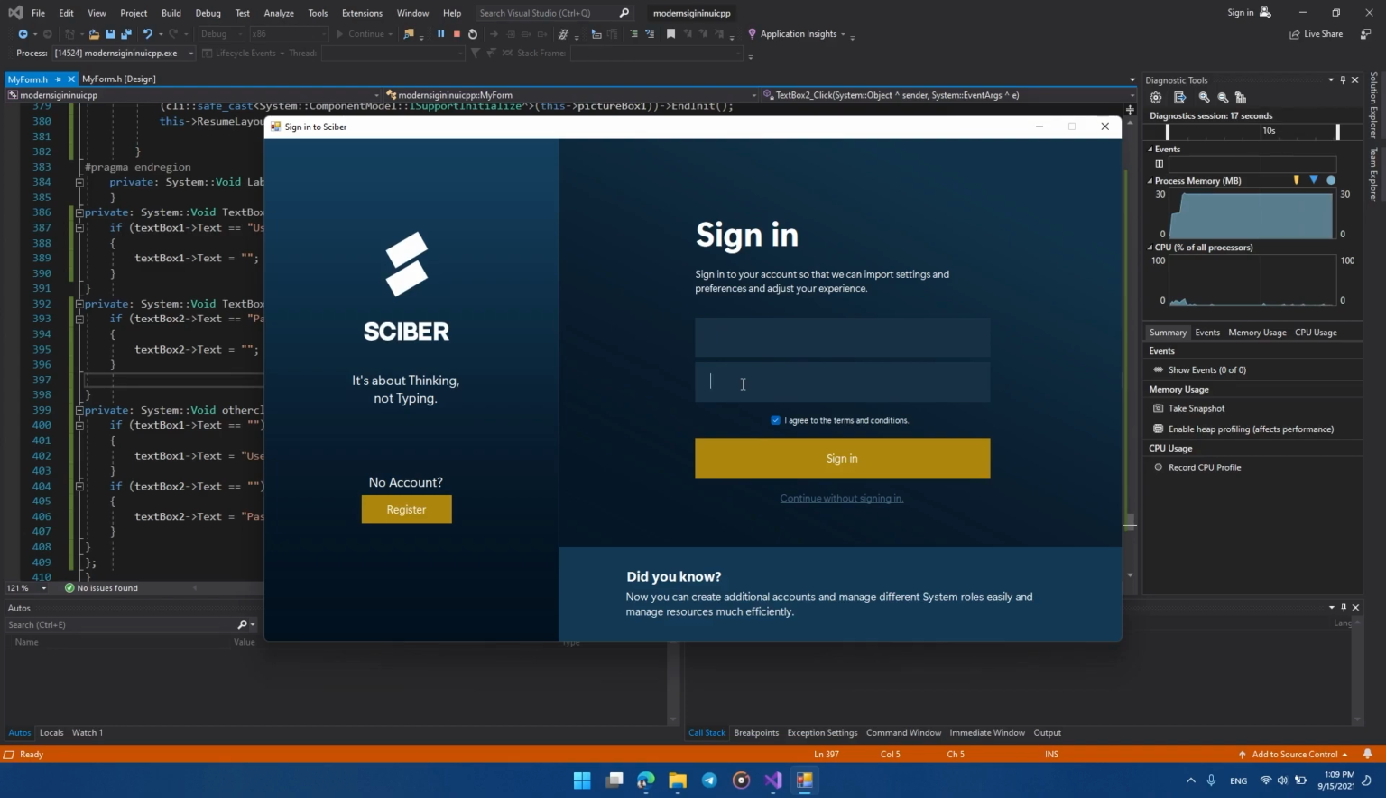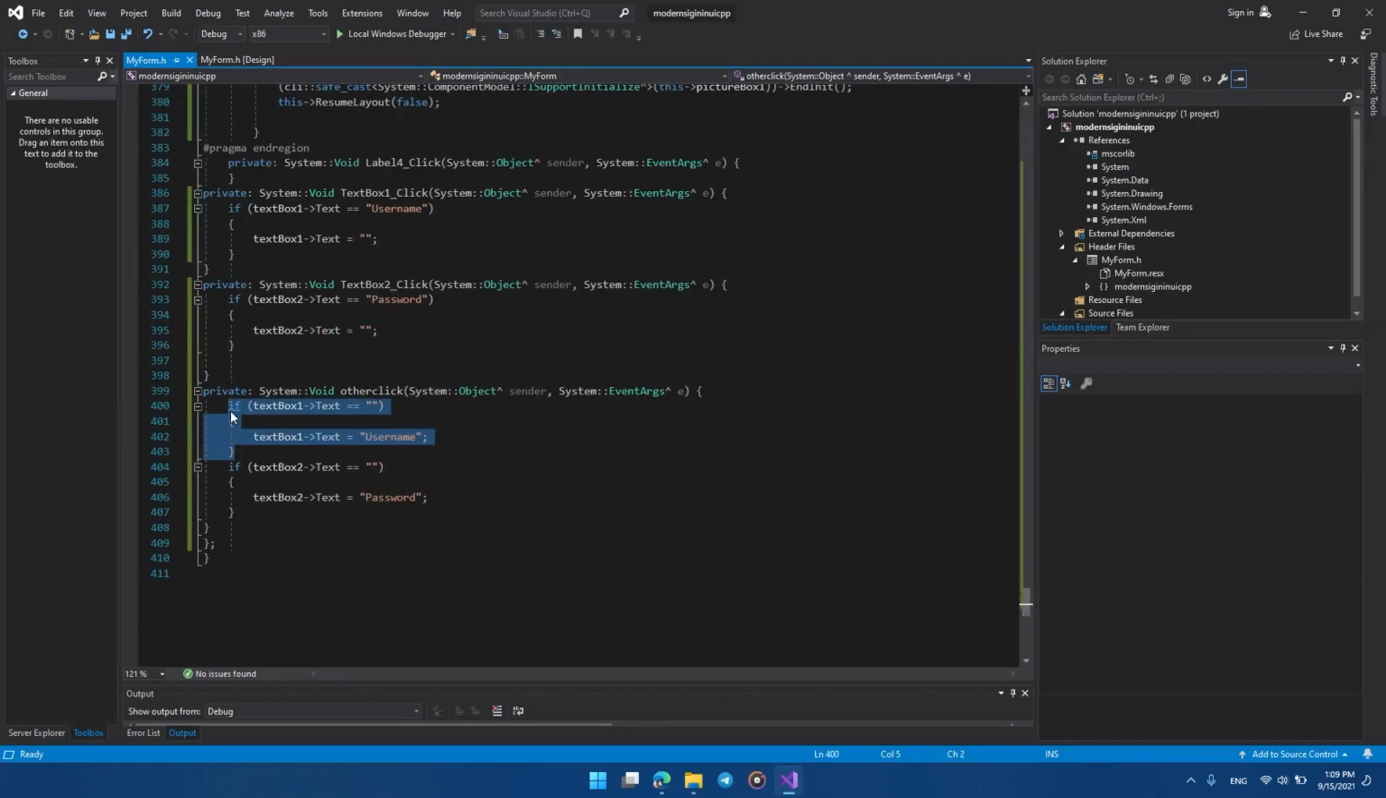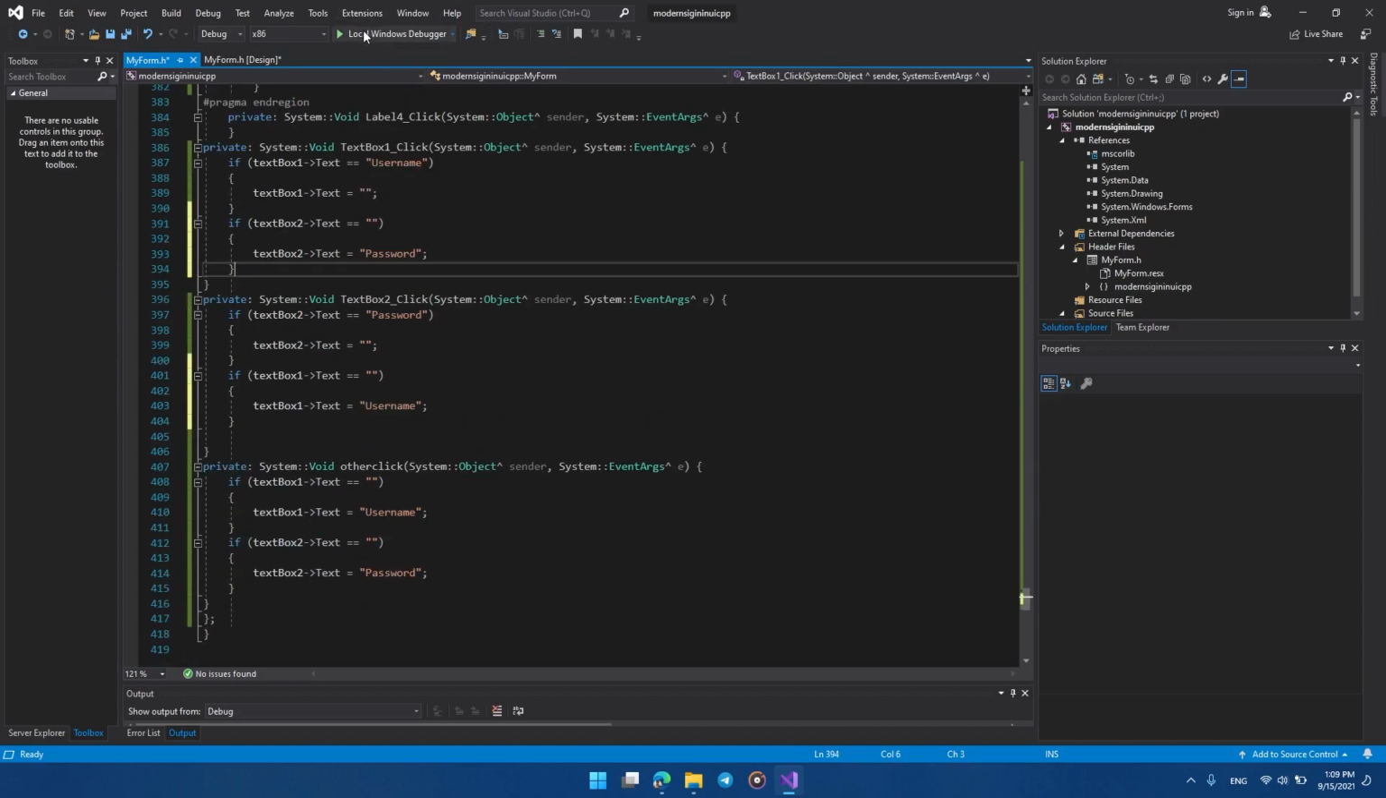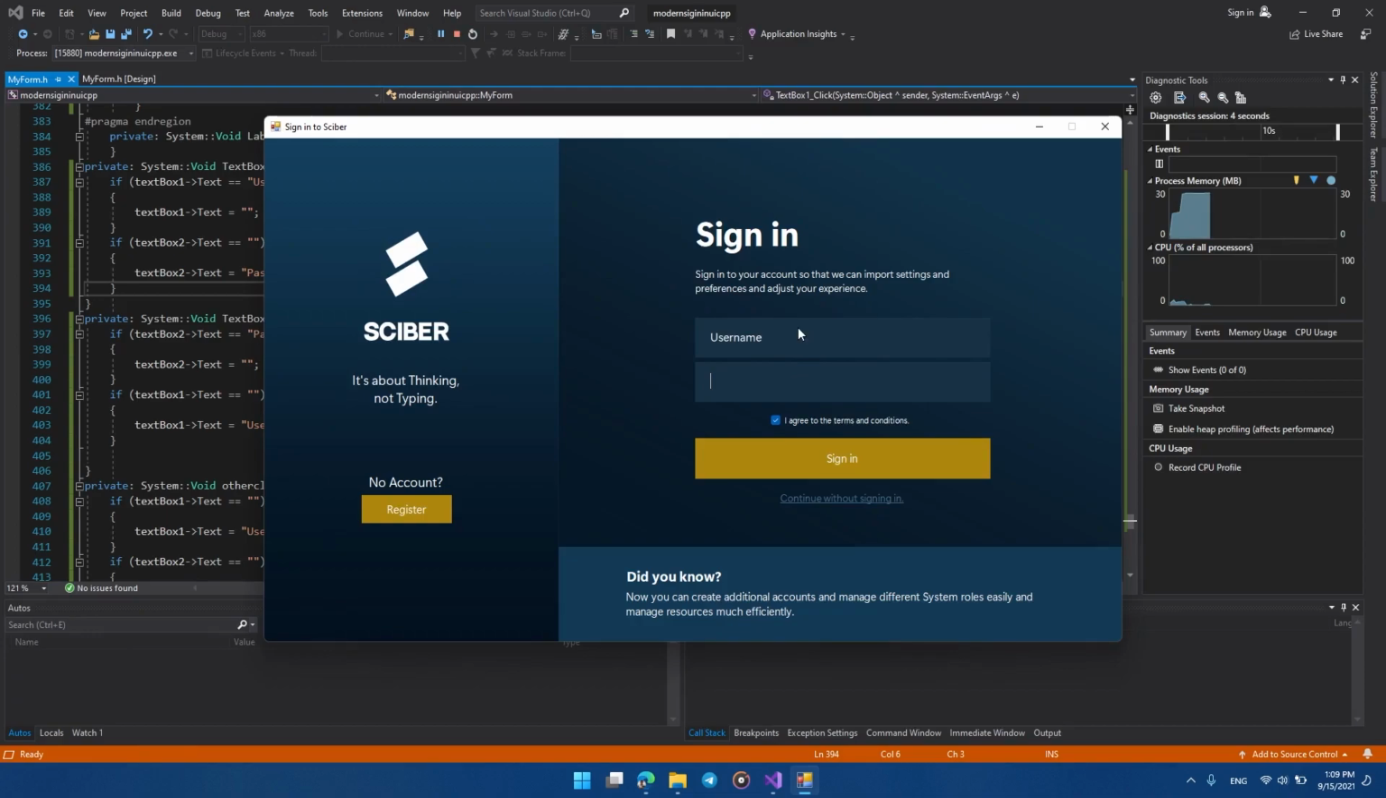So if I click here, the username is not there and the password is not there either, and if I click somewhere else, both of those appear. But we need to make the username text reappear when we click on the password field as well. So to do that, let's copy these two parts separately and paste them inside these two event handlers, just like that. Now if we run the program, as you can see, it works just fine, just the way we want it to work.